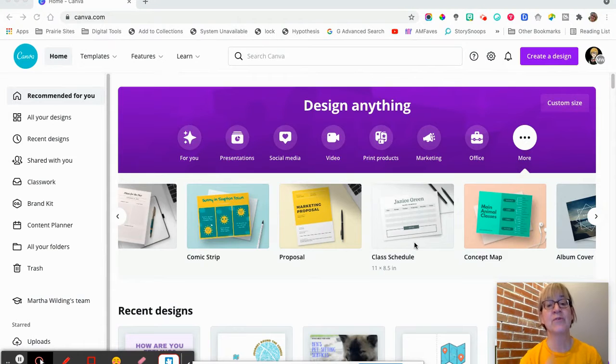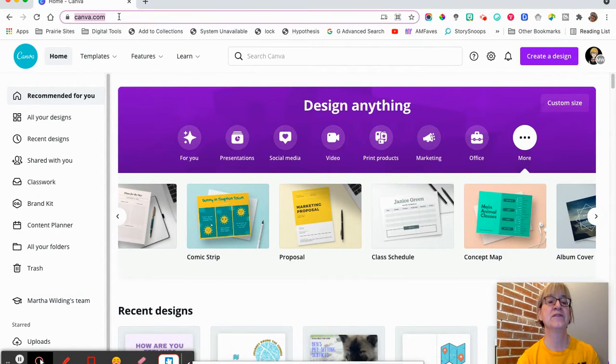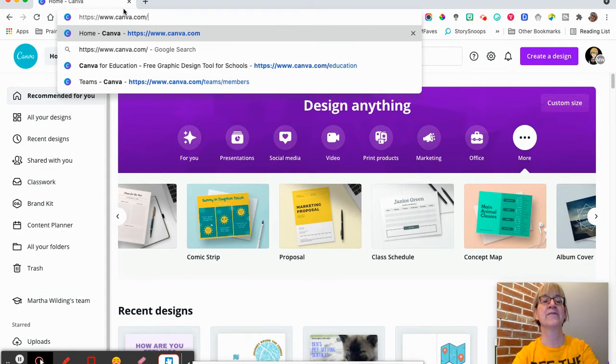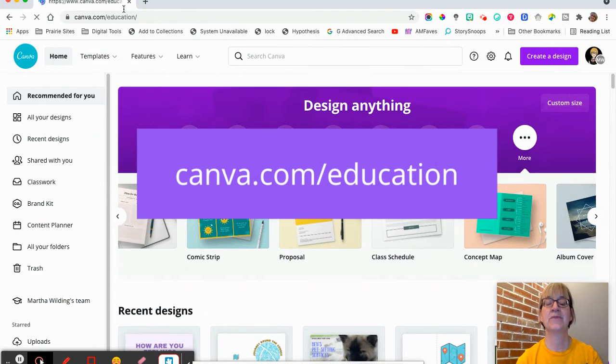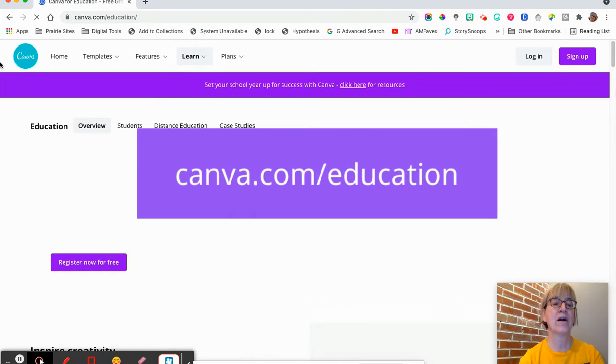The first thing you want to do if you're new to Canva is sign up for a Canva for Education account. This will give you access to a lot of additional resources and specific education-related tools. So to sign up for an educator account, go to canva.com/education. And you will see the button for registering now for a free account.